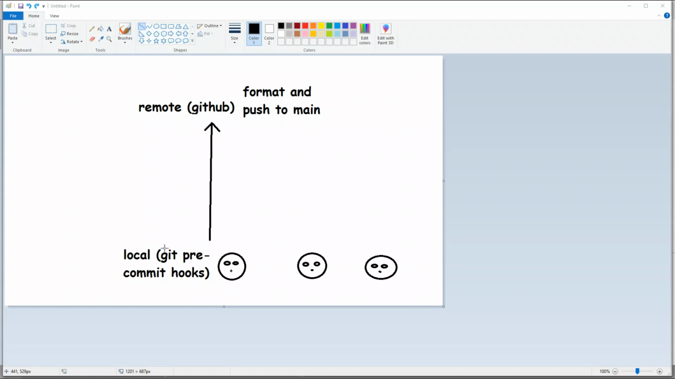But before we go into details about how we can achieve this, let's quickly do a recap of what we learned in the previous video. In the previous session, if you remember, I showed how you can format your code in remote GitHub using a GitHub action. That GitHub action would take any ill-formatted code and do two things. One, it would format the code, and then it would push the formatted code to the main branch.